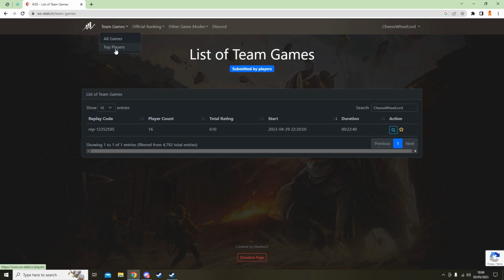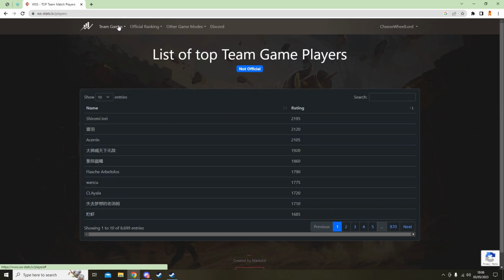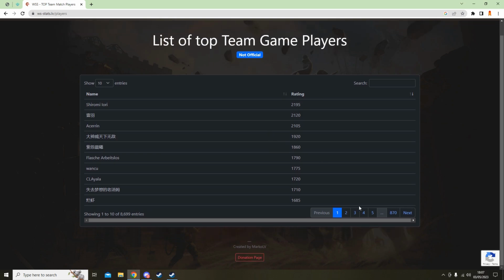So Team Games, you look at top players. This is a ranking of the team game players only in Team Games and their rating. So you can see I had 120 and the top is 2000, so 2075 more than me. So you can see that my team game rating isn't so good. And you can search also in here. I'm going to search myself up.